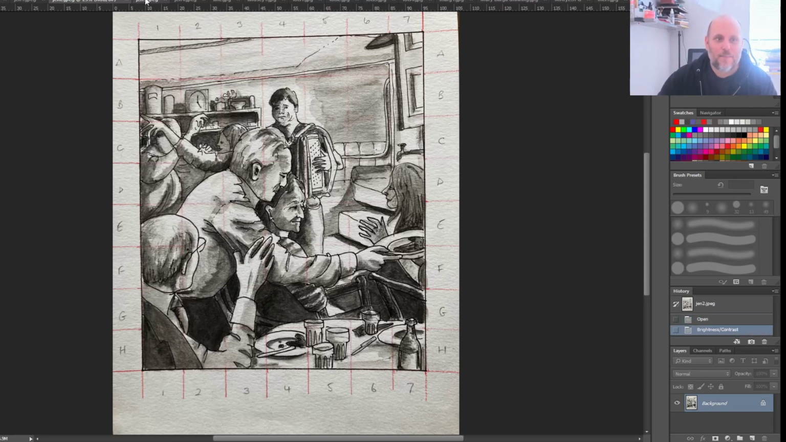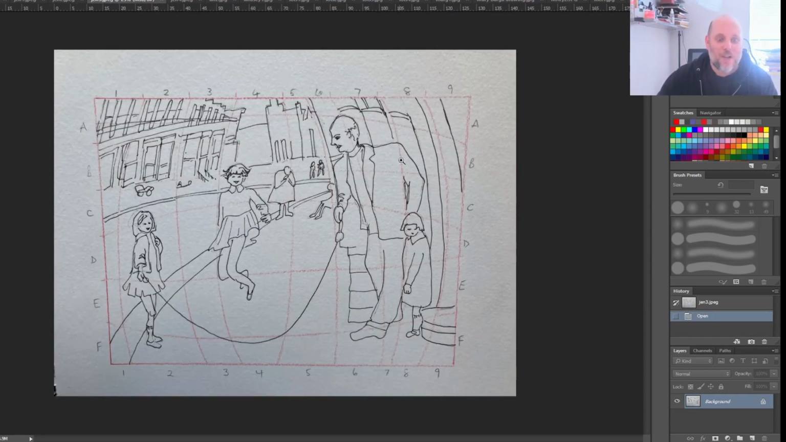And let's have a look. Oh, and she also did this one. So this is great. She's having a go at the distortion grid here, and we can see the fisheye lens.